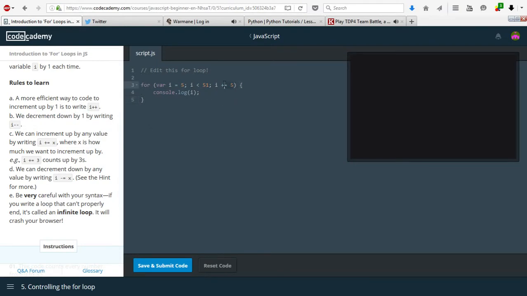Another way is as shown here, and the most inefficient way is doing i equals i plus 1 or plus 5 or whatever you want. We can increment by any value by writing i += x, where x is how much we want to increment up by. Or you can do -= x to decrease or decrement by a certain number. For example, i += 3 counts up by 3, so if i was 2, i would equal 5. We can decrement down by any value by writing -= x, as I said before.